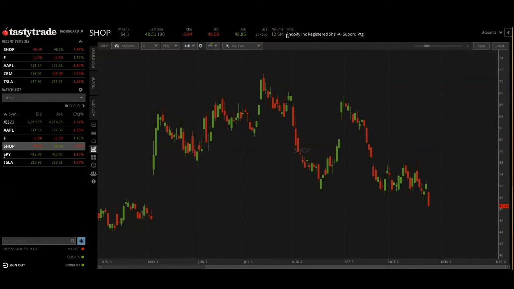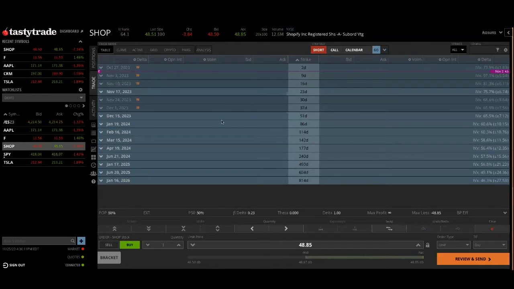For example, let's say I want to buy some shares of Shopify. I can simply left click on the bid or ask in the quote at the top here, or on my watch list. So for example, if I left click on the quote I see under the ask, it's going to take us directly to the trade screen. It's also going to show us an options chain, but we're going to ignore it for now since we're just trying to buy some stocks.